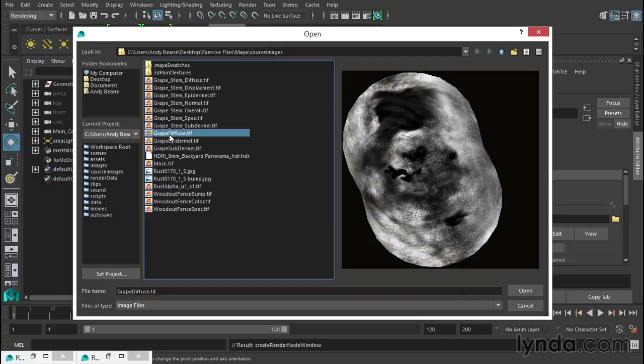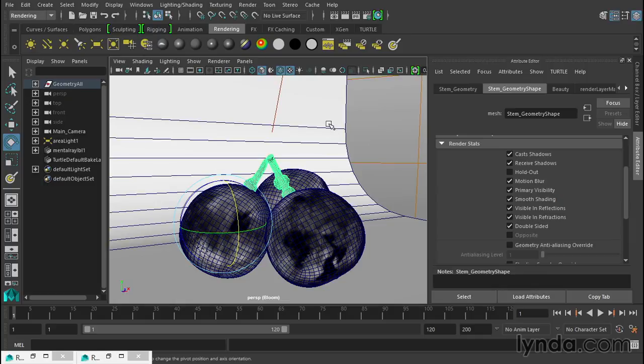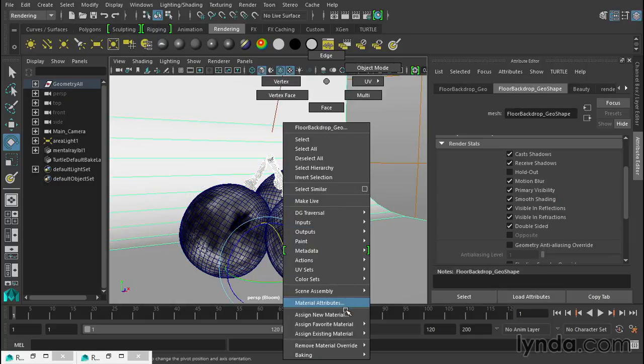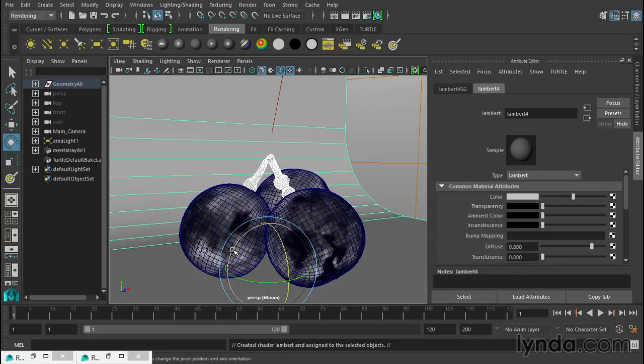In the color for our Lambert, I'm going to create a file texture, and we're going to choose the grape diffuse TIFF. I'm going to select our stems, and I'm going to select our ground plane, and I'm going to right click on them, and we're going to assign another new material. And we're just going to choose another Lambert.